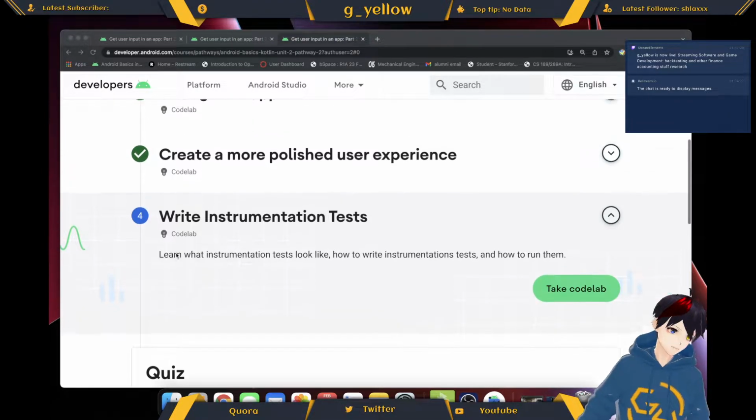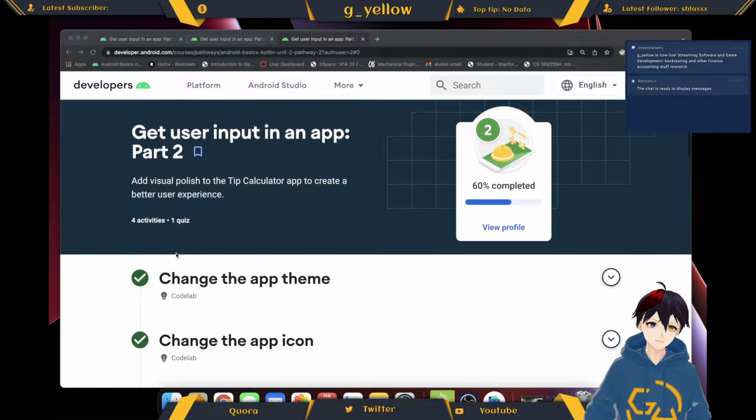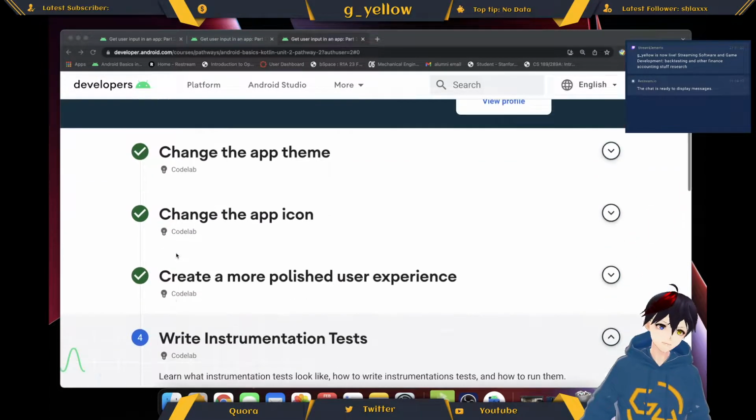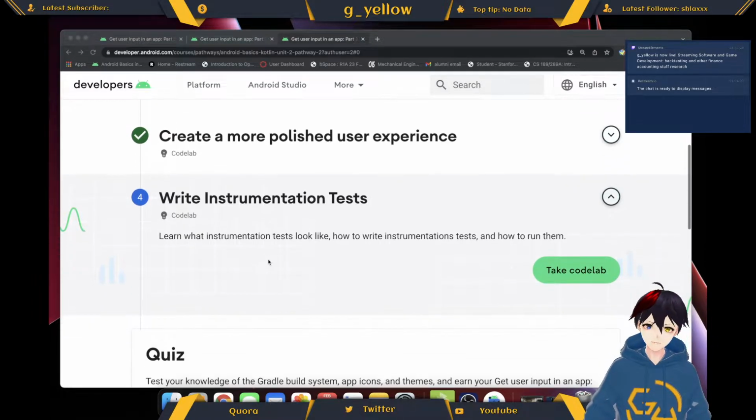Let us come back to the Android development tutorial. Get user input in an app. Part 2. Write some instrumentation tests. No clue what that means. Let's go.